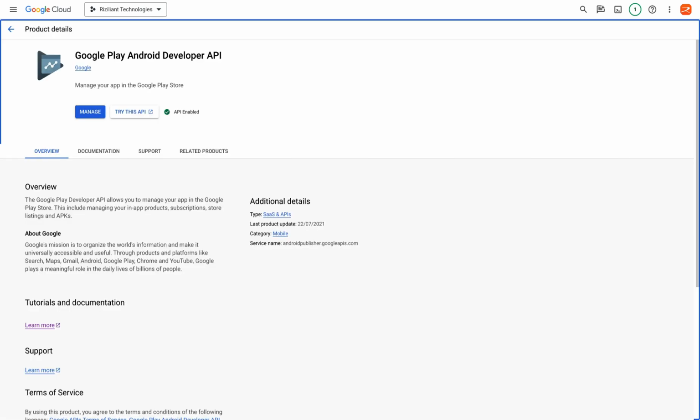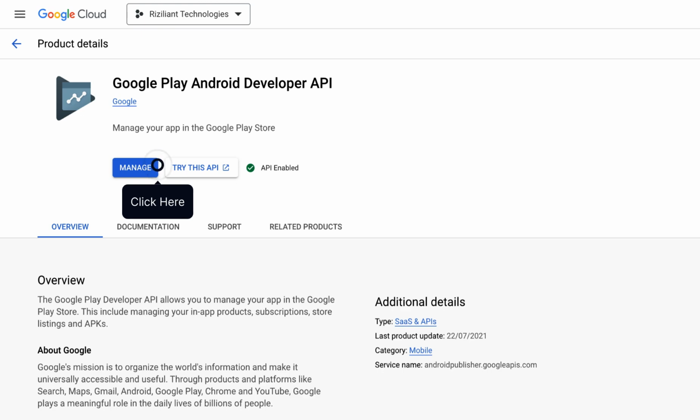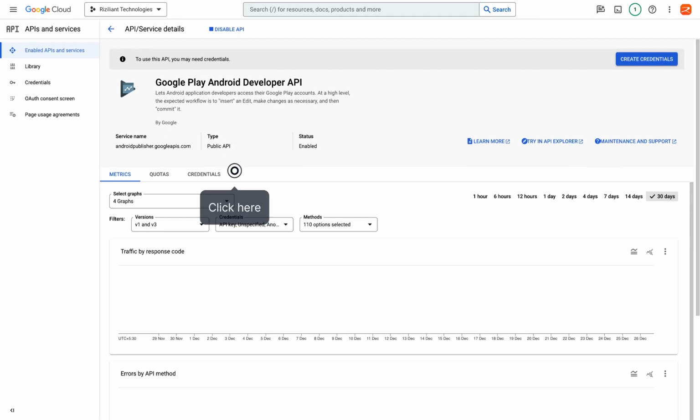In this scenario, the option is already active as we enabled it earlier for testing. If it's not yet enabled for you, simply click to turn it on. Now click on Manage. Click on Credentials.